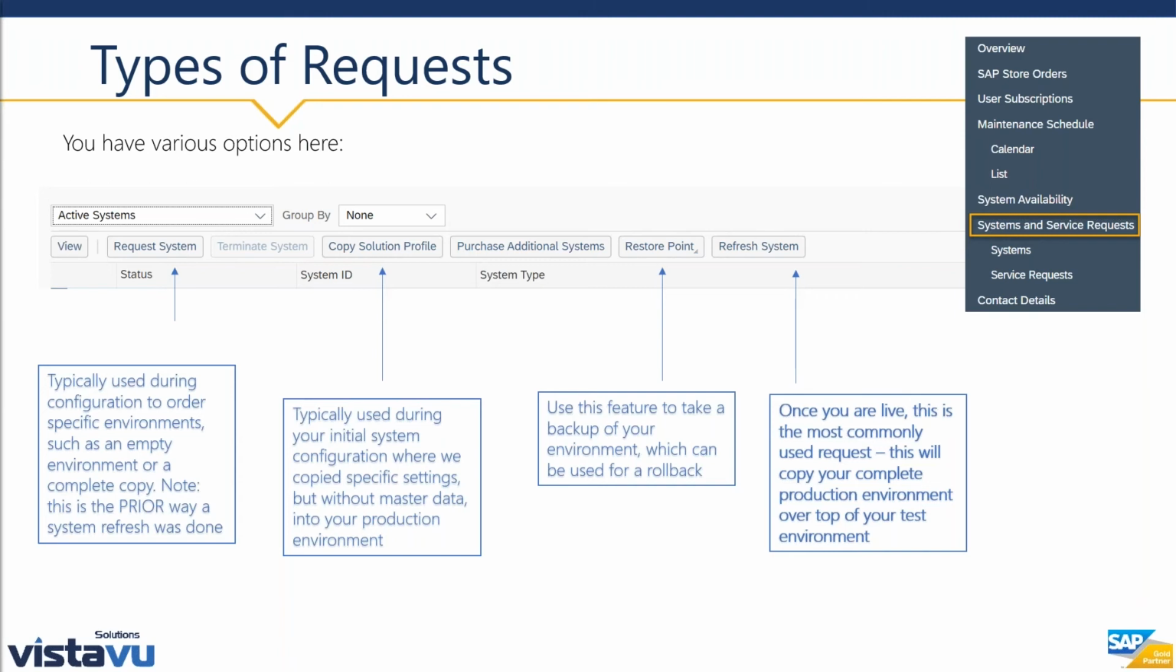If you have been using this feature for a long time, the refresh system was not available. That button did not exist, and you used to have to do a couple of extra steps. You used to have to terminate your existing test system, and then you would use the request system button in order to build a brand new environment. And that consequently created a new 6-digit URL, which was maybe good and bad. It caused problems with the users because their bookmarks were broken. So that way to create a test environment is not really commonly used now that they have this new feature called the refresh system, which preserves your URL.